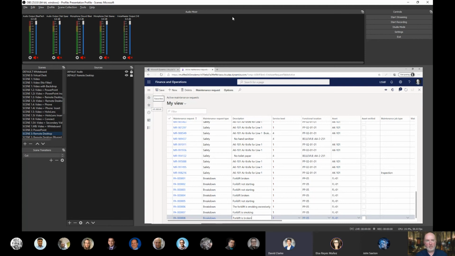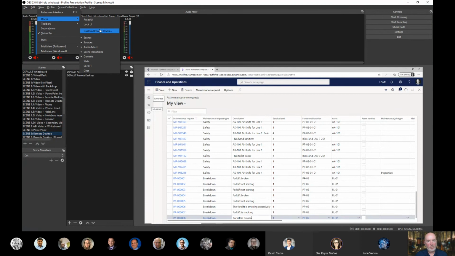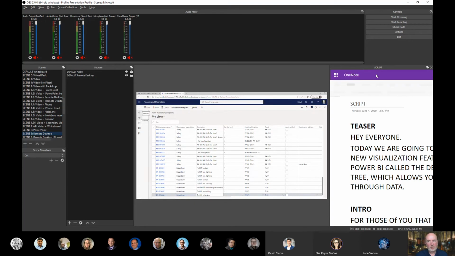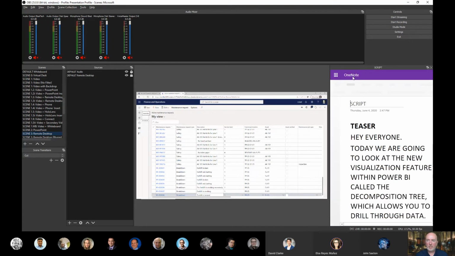I'll show just one last thing, which is there's these docking tabs that are showing up here, or maybe two things. There's an option here in the docs to go out and add a browser as a dock. Now, what that allows me to do is I'm just browsing to OneNote.